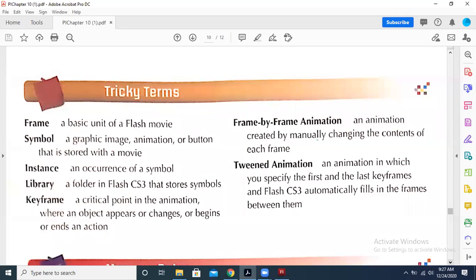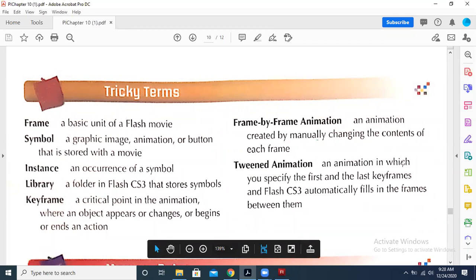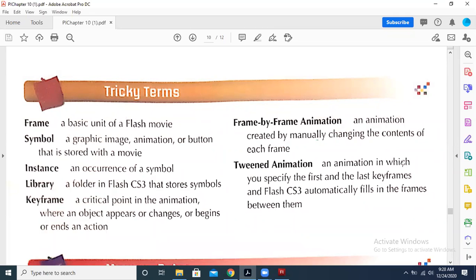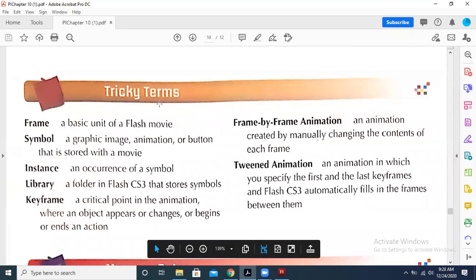Occurrence of a symbol. Whenever you create that particular symbol that you have created, when you take it multiple times, basically you are creating occurrences, examples of that symbol. We had seen only one symbol, which was basically graphic. We did not make any movie or any button yet. Because in your syllabus we are just bound up to here to create the graphic symbol.